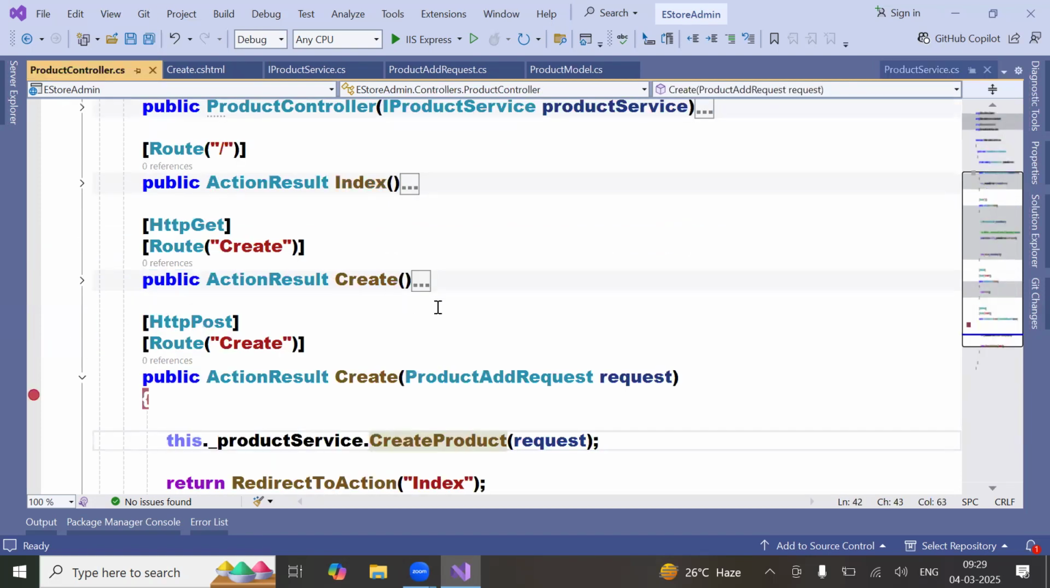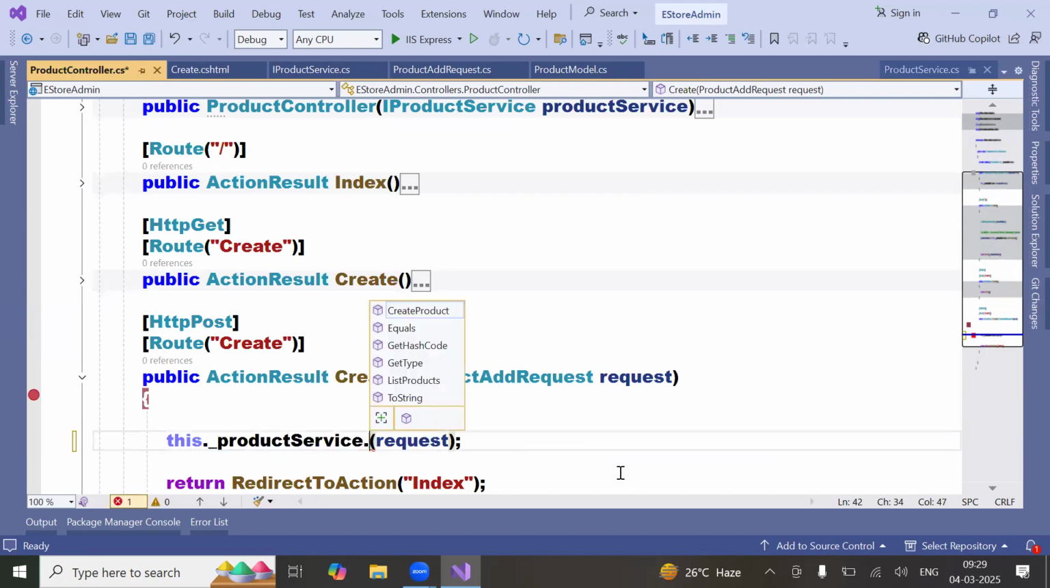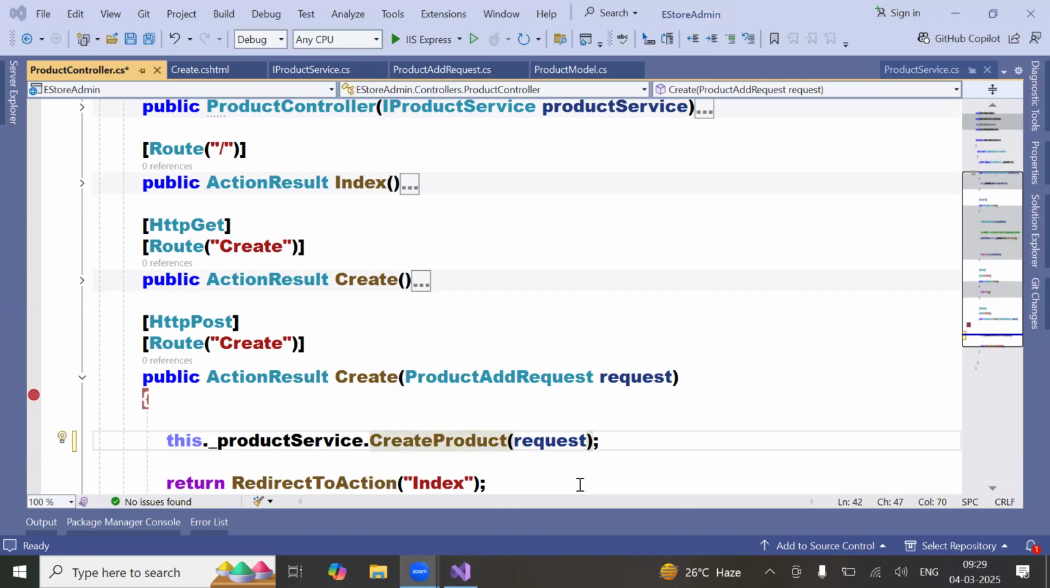Now, if you look into the controller and see product service dot, how many methods does it show? If I add all the three methods, right? But it is not showing all the three methods. It is showing only two methods. Why? Any reason behind it? Why is it creating an object for only two methods? Why is it not creating an object for all the three methods? Can anyone tell me?